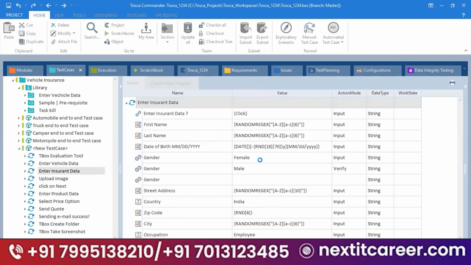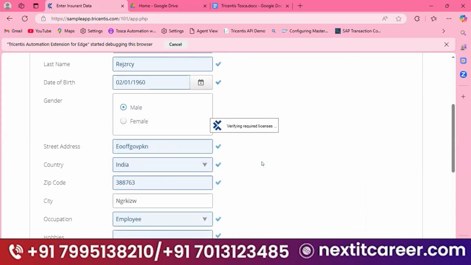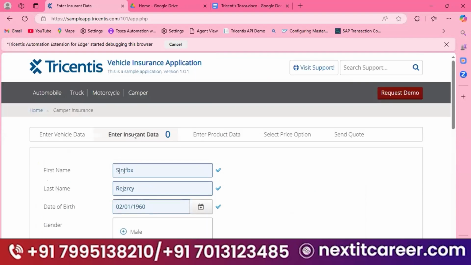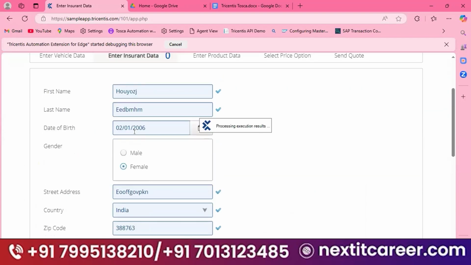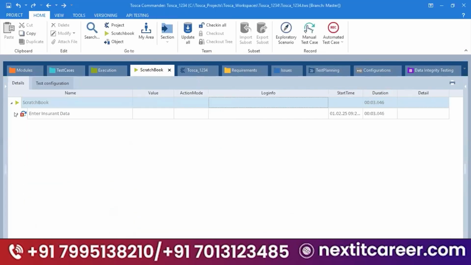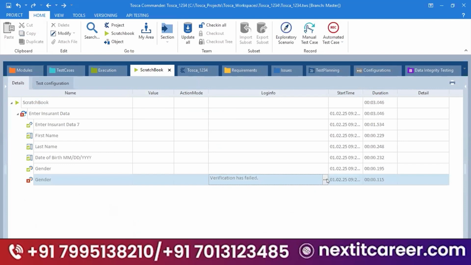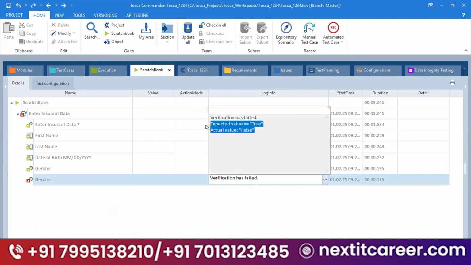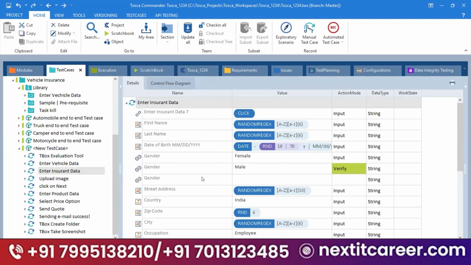Definitely it's giving an error message to us. So the verification has failed. Basically the expectation is true, the actual value is false. Team, clear? Yes, clear.